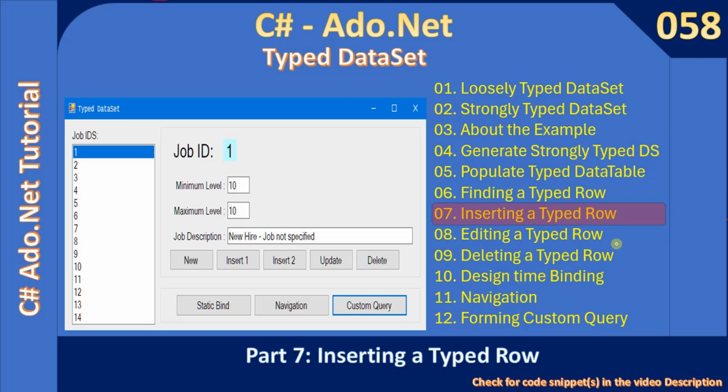Hello friends, welcome to ADO.NET tutorial. In this video, we are going to see how to insert a typed row to the database.